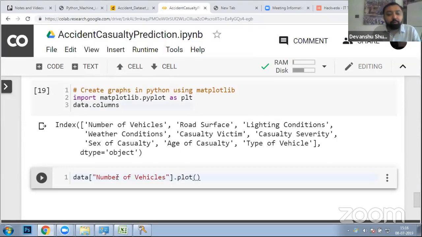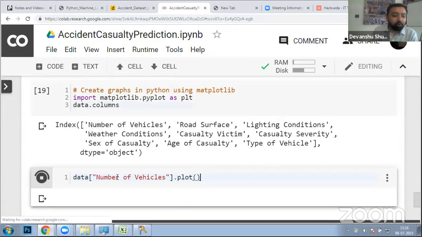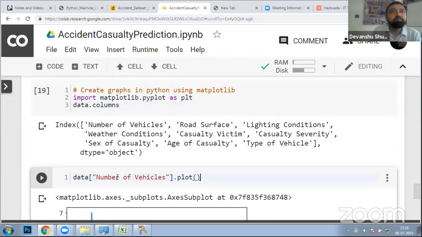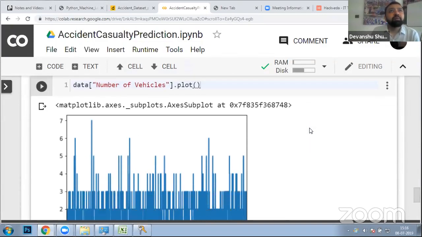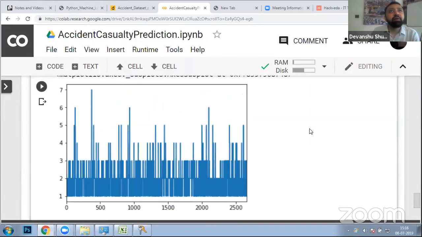And I would like to make a plot. Let's run it without supplying any info. So by default, when I make a plot, I've got this. So we have approximately 1 to 7 number of vehicles in the accident. So this is a line plot by default. It's not looking good, actually.